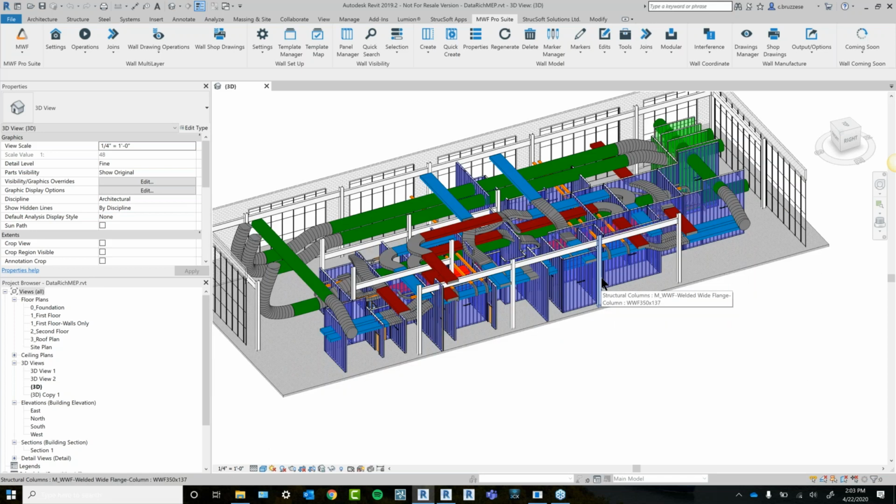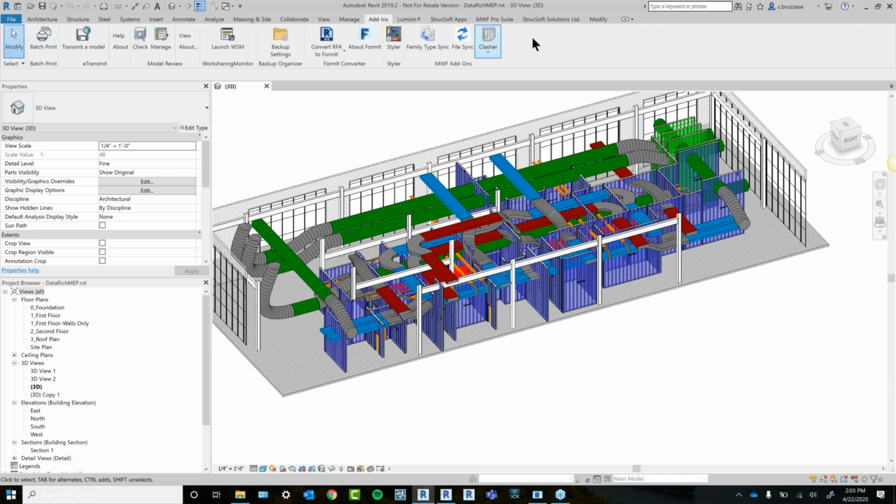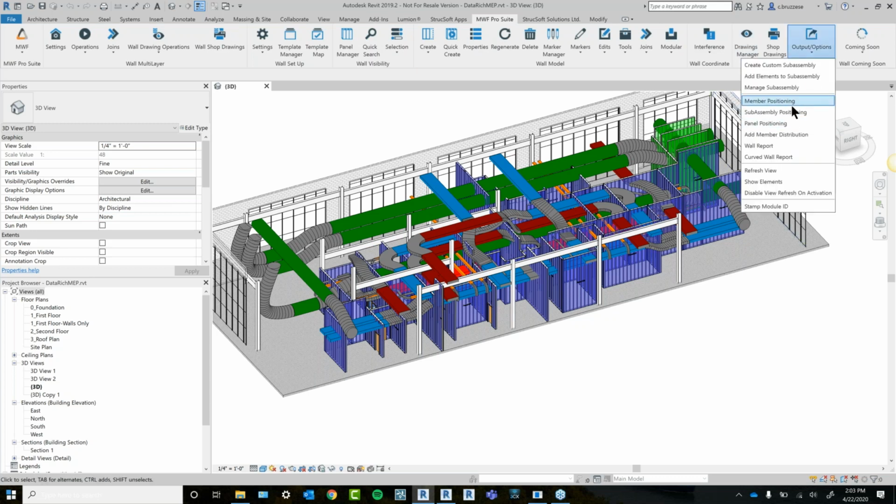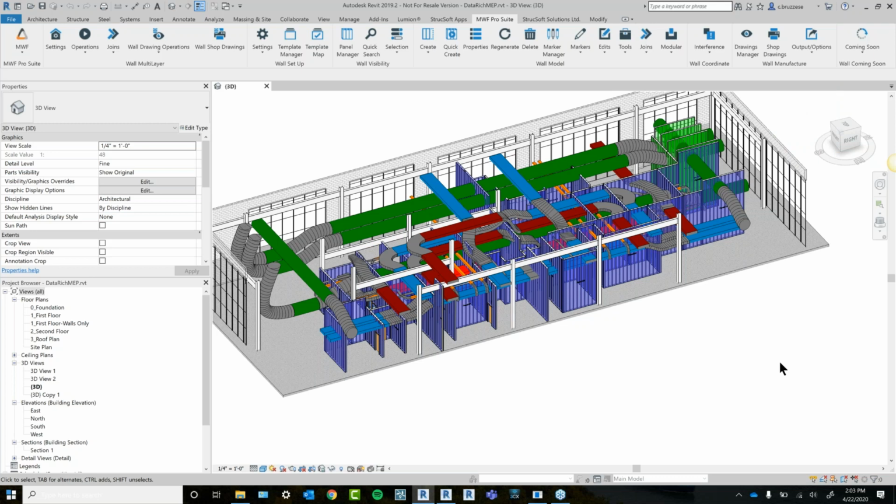Welcome to this afternoon's webinar. So for today, we're going to cover some of the reporting tools like Tanya mentioned. We're going to get into one of the add-ins, and then on top of that, we'll also look at something called member positioning to create wall reports, which will let you output to Excel. And to wrap that up, we'll take a look at some options in the trusses and then look at the report that you can generate with Everest as well.